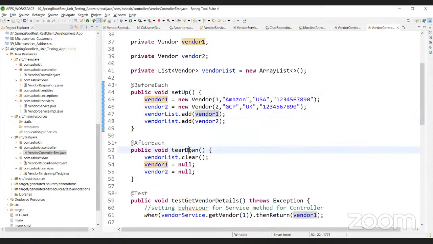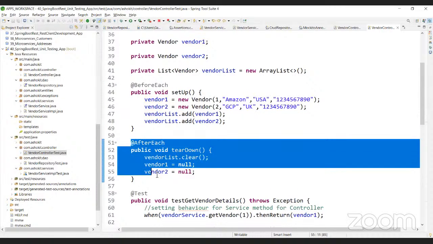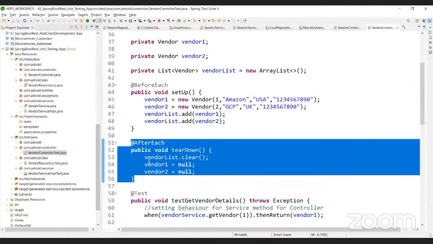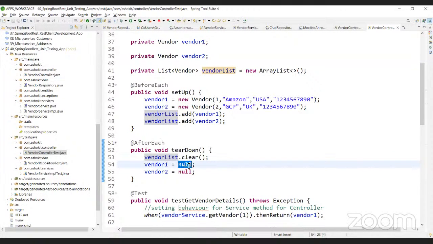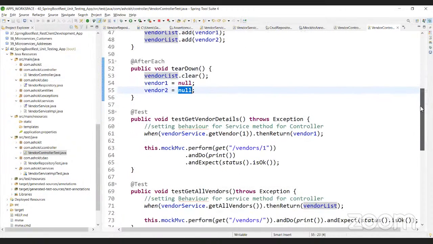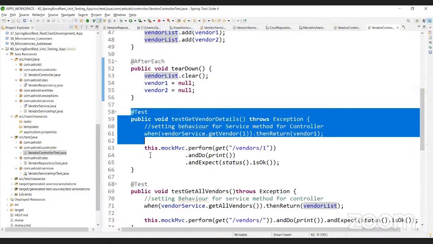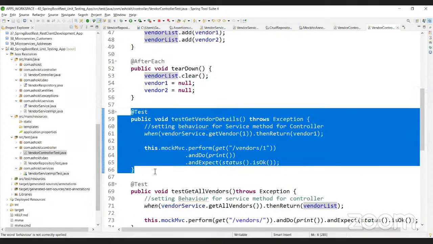Tear down means after execution of every test case, the vendor list should be cleared, and vendor 1 and vendor 2 should be null. Simple. Okay. I am writing a test case method to get a particular vendor. Observe carefully.